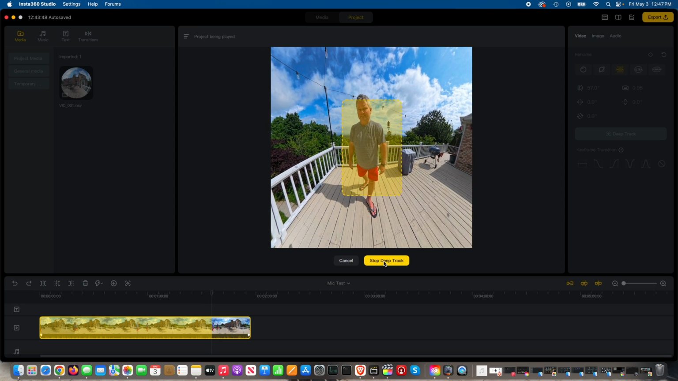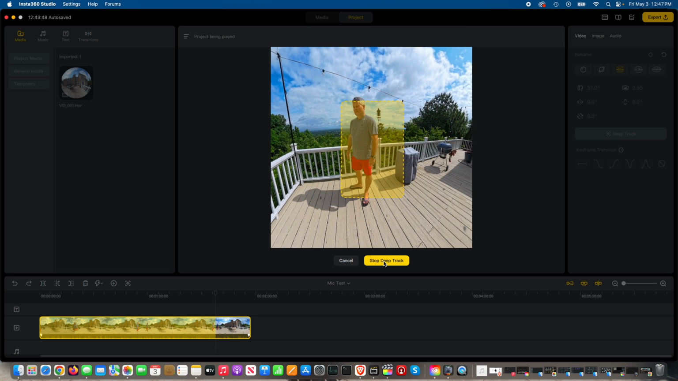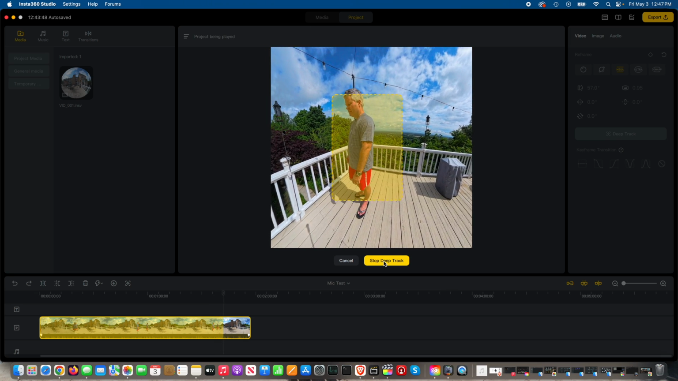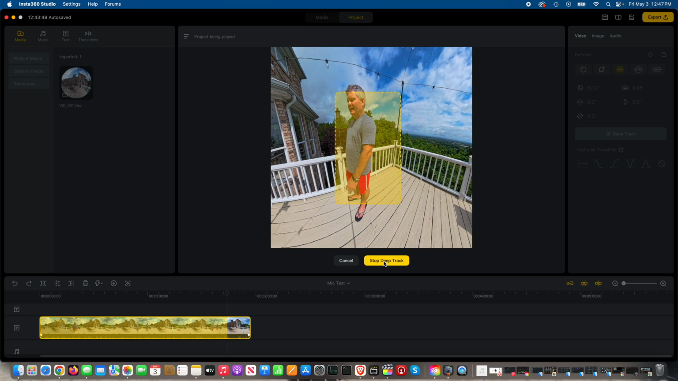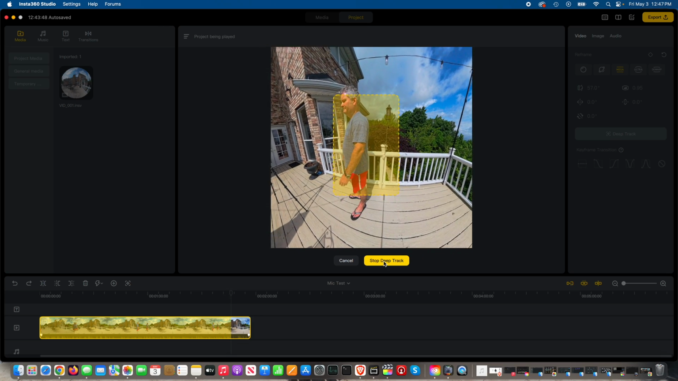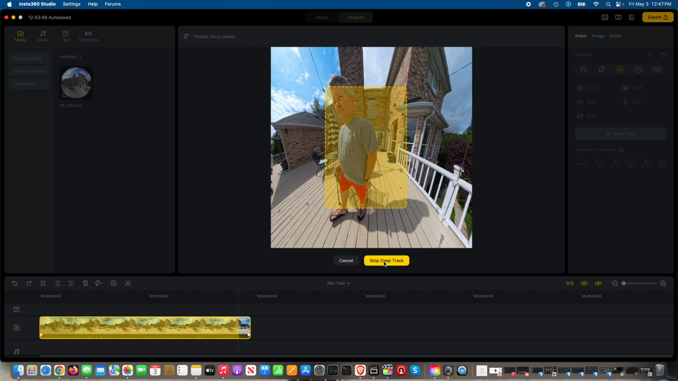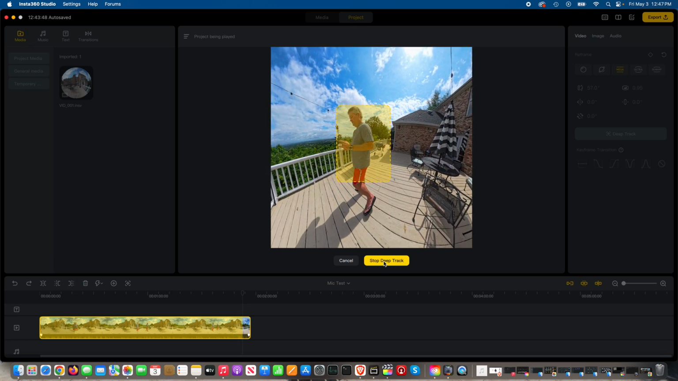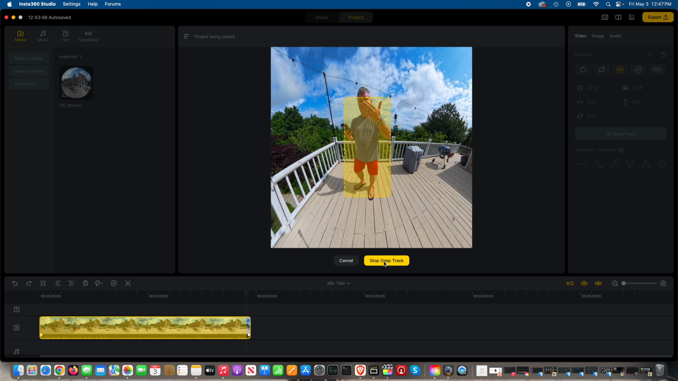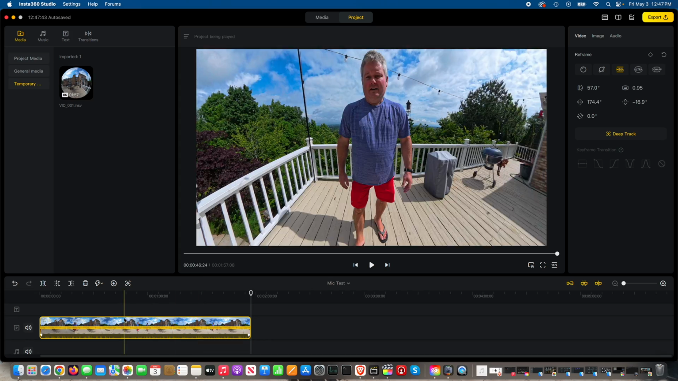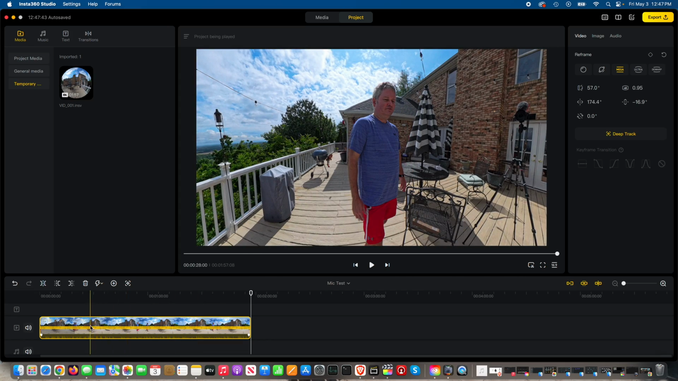Now, you don't have to do the entire clip. Say there's a video you filmed and it's got a car, and then it's got a bicycle moving, and then it's got one person moving, another person moving. You could go through the editor and track different people. You don't have to track the same subject or the same person or object throughout the entire video. So see, now that's finished, and that's indicated by this yellow stripe here.